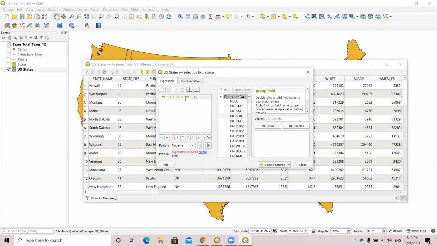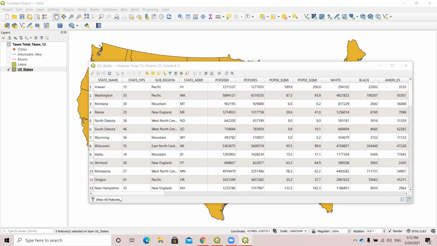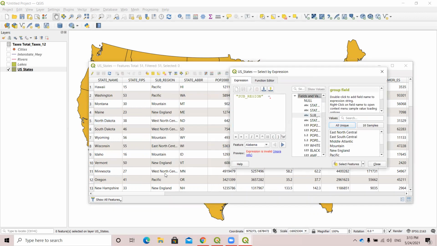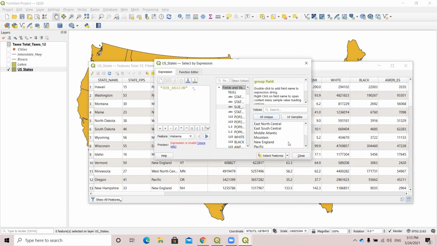So what we want to see is what our options are for subregions. For that, you are going to click on all unique. You click on all unique here, and you see all the options that you have for subregions in your table. So this is your table, this is your subregions. These are not unique, of course, but here you are seeing the unique ones.